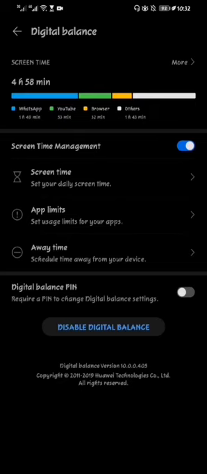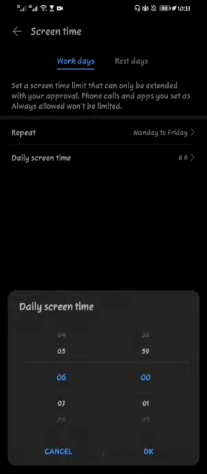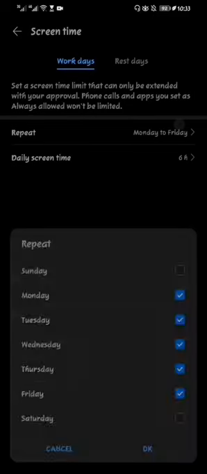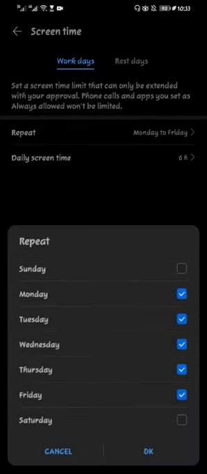So now we'll see how we can limit our daily screen time. We'll select the daily screen timer from here. You can select on your own choice, maybe 6 hours, 5 hours, whichever you want. I'm selecting 6 hours, and you can repeat this for Monday, Tuesday, Wednesday, whichever day you want to repeat these timings or settings, and pressing OK.